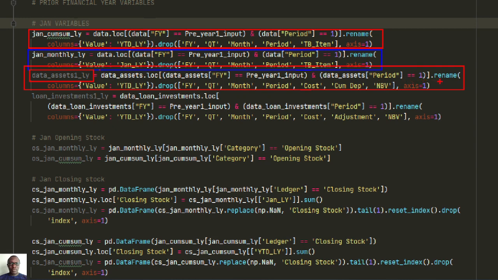and then again we are renaming the columns. So here the column with the numerical values has been renamed to YTD last year, and then we are dropping the financial year column, quarter column, month column, period column, cost column, cumulative depreciation column, and net book value column.